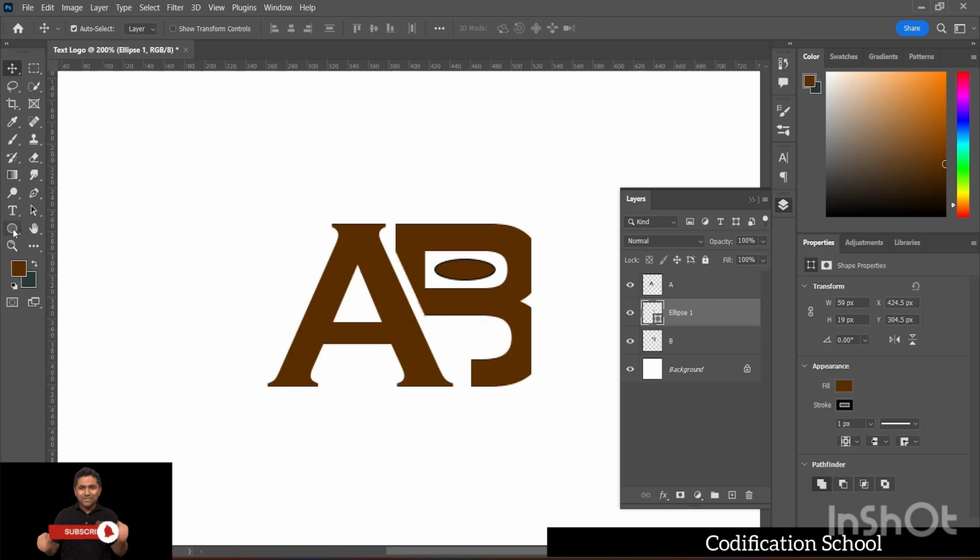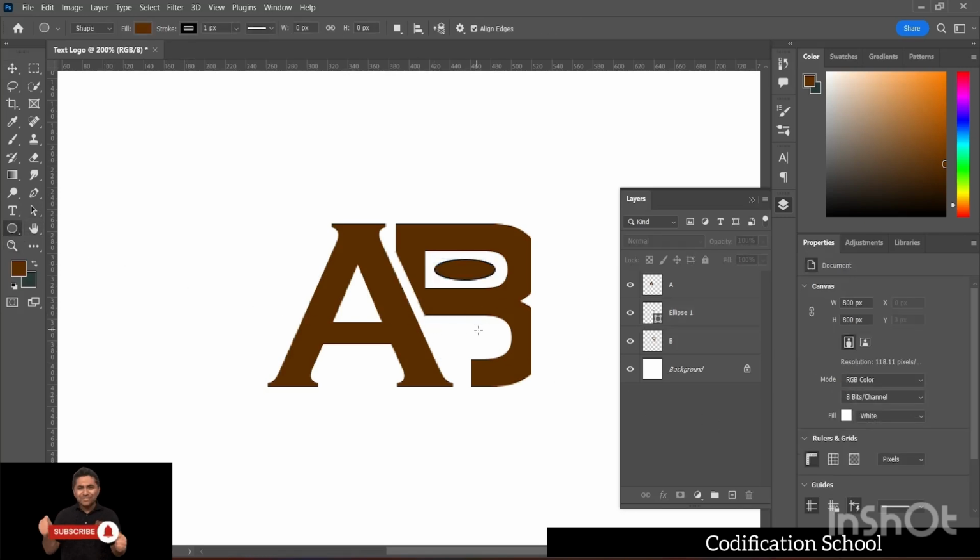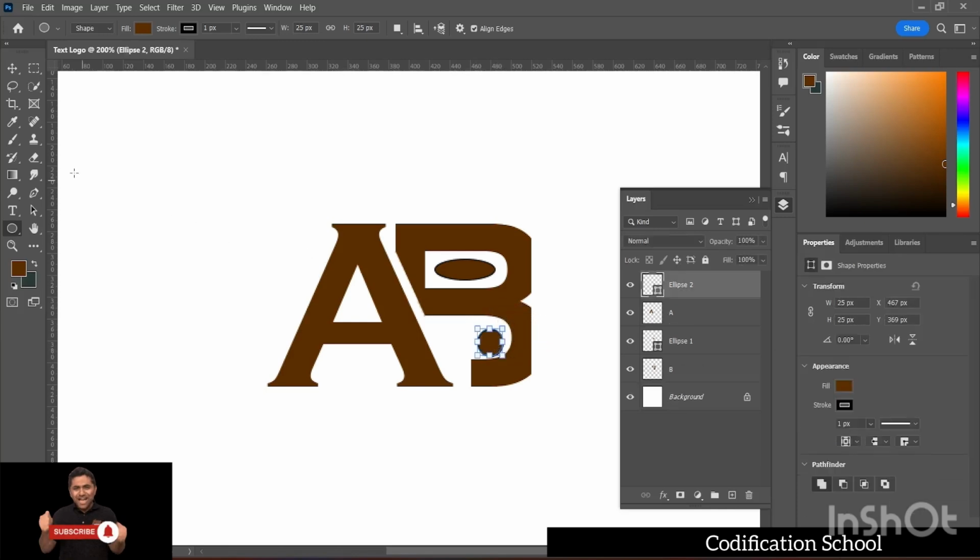And the same way, let's take another circle, and from here let's click on Shift now, and let's click on Shift over here, and let's create a circle right over here itself. Okay, and now again I'll take my selection tool, and I will just place it somewhere around here.